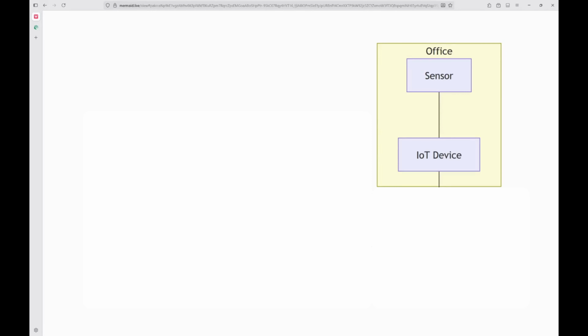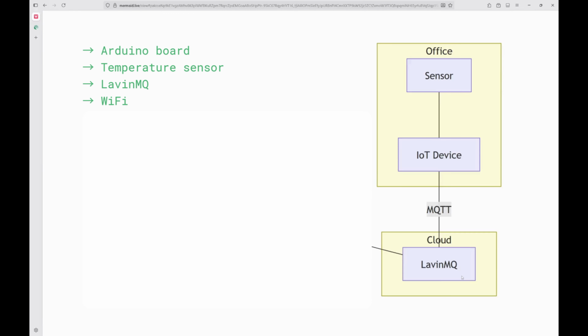All right. Our objective is to show the humidity and the temperature of the office in Grafana. To do that, we need multiple components. For example, we need an Arduino board connected to some sort of sensor, and then this board needs to connect to the Wi-Fi in the office, and it needs to connect to a LavinMQ instance that is running in the cloud, and it needs to publish that humidity and temperature data to LavinMQ.